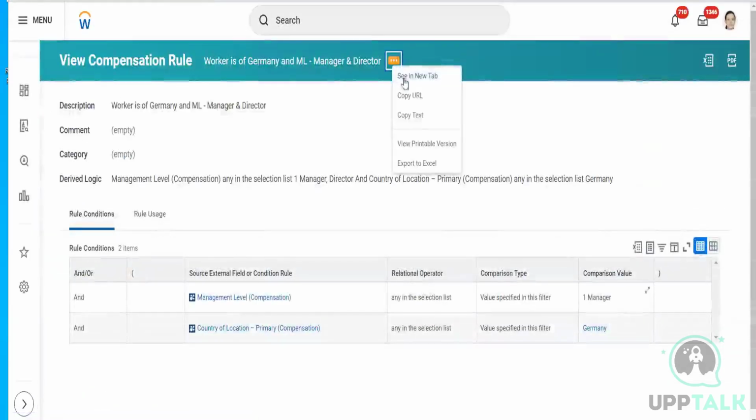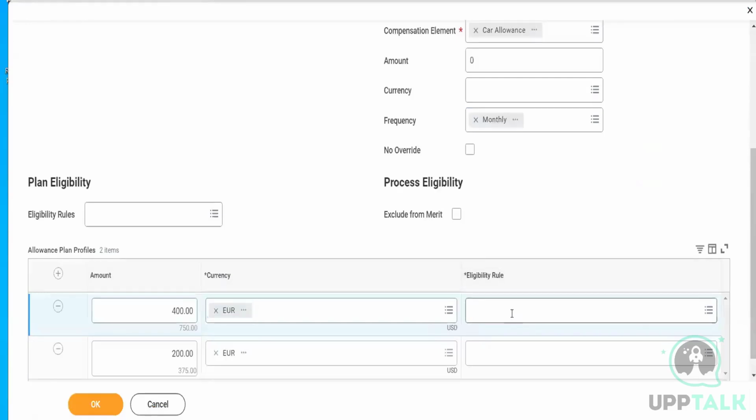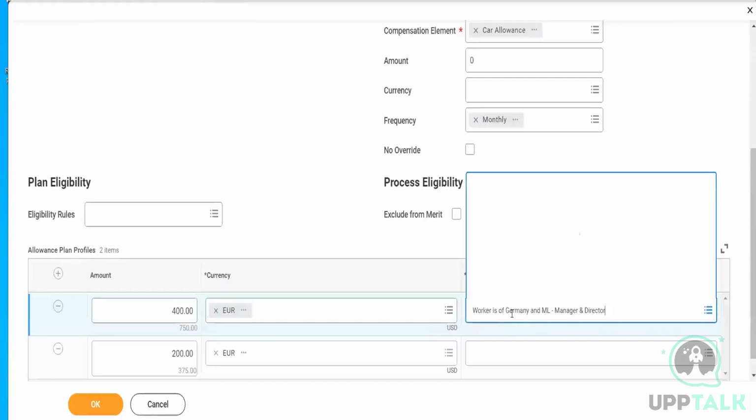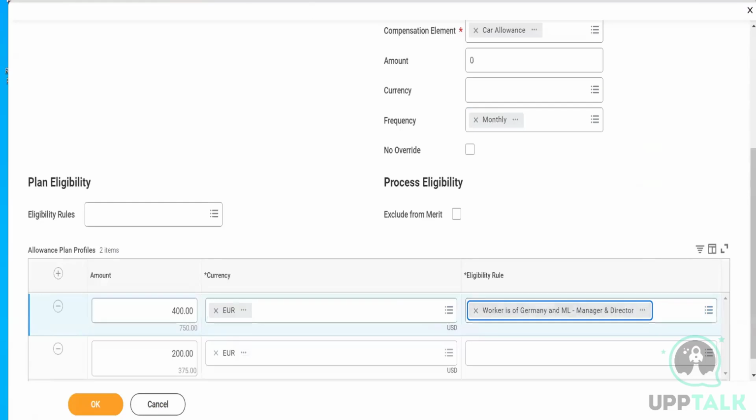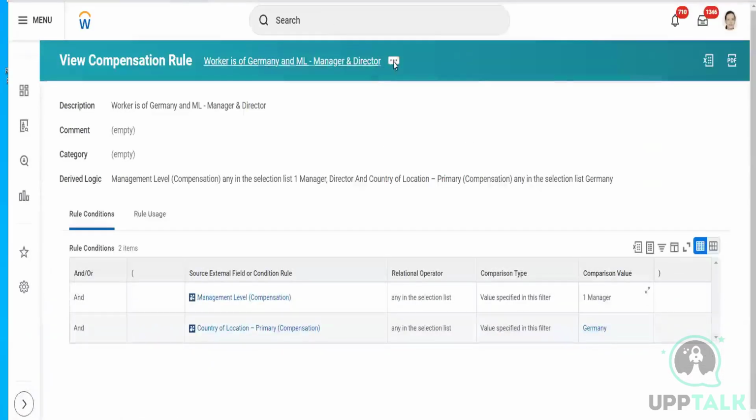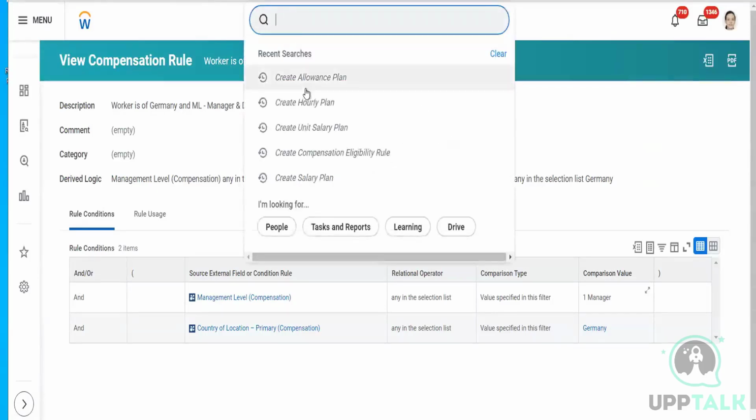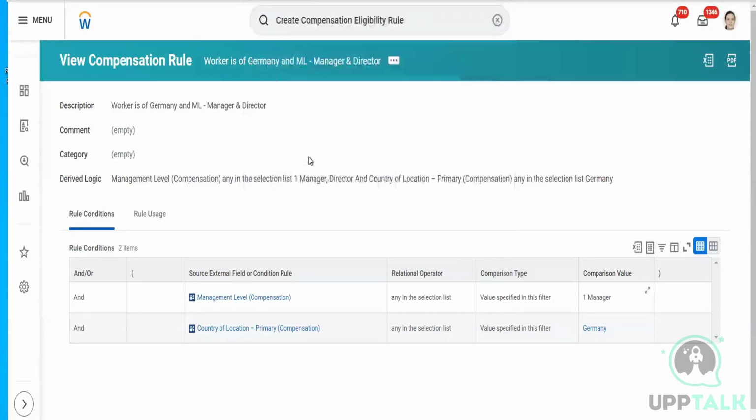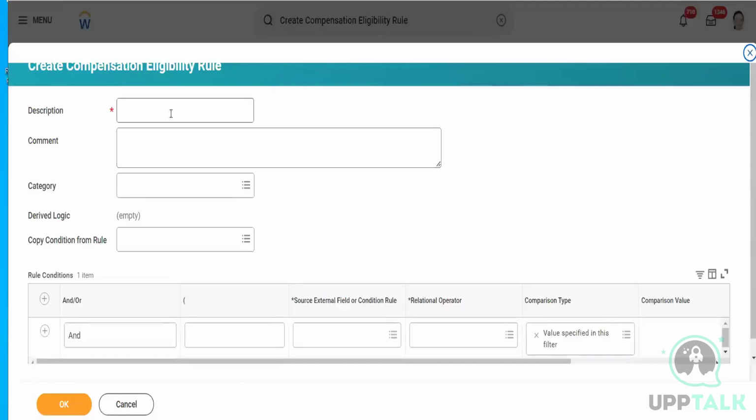Once this is done, I will copy this criteria and update it here. Similarly, I will create another rule. In eligibility rule, we have copy functionality as well. I will mention here Netherlands.